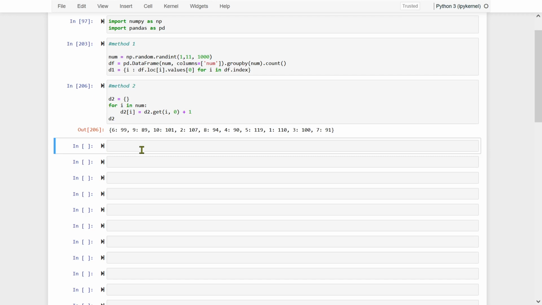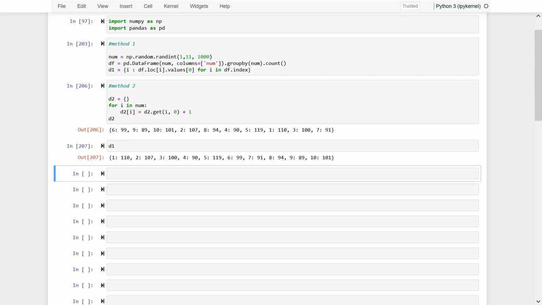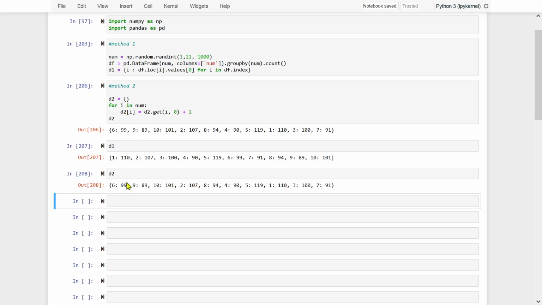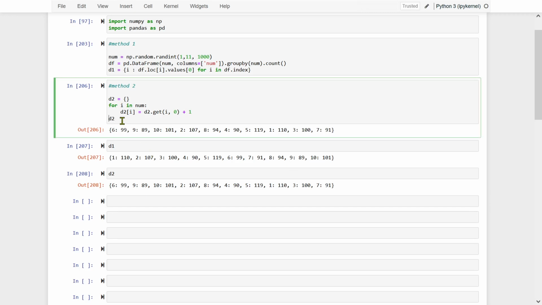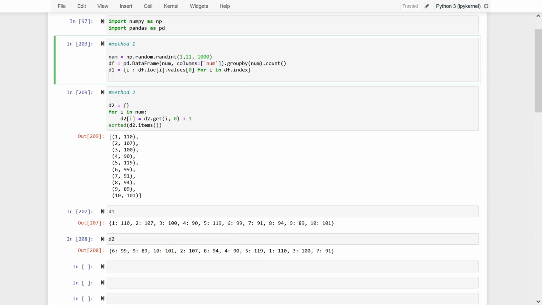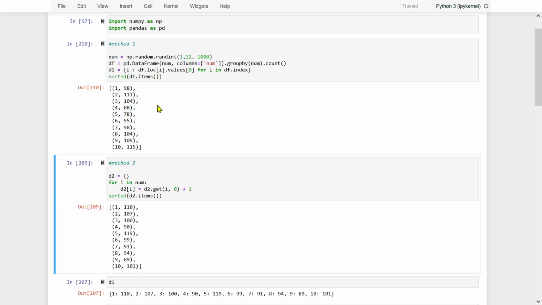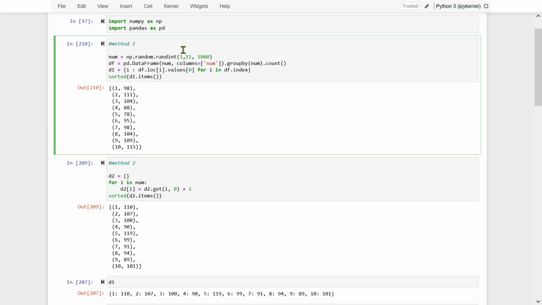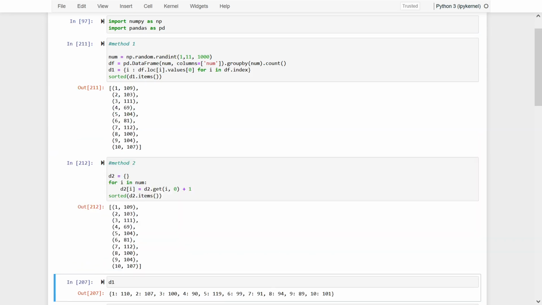See, this is already there. So D1 is this and D2 is this. Now, these things are not ordered properly. What we can do is, whenever we are viewing, we can say sorted items. See, it is in this order. This also, D1 here also, I can sort it. Sorted D1 items like this. So we can match whether it is the same. Since we are running it again and again, every time you run random number, it will change. So let me run.